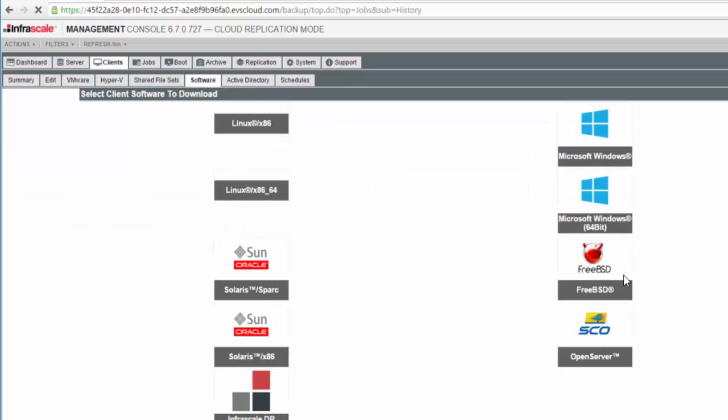Then we have our software tab. We do have software that needs to be installed on standalone Windows or Linux machines. And for Hyper-V, you actually need to install the Windows agent and the Infrascale DR imaging agent on the Hyper-V host, and then you'll be able to protect everything else without installing additional agents.